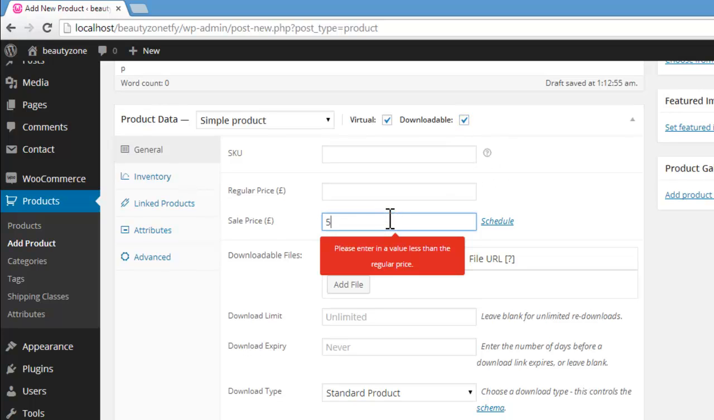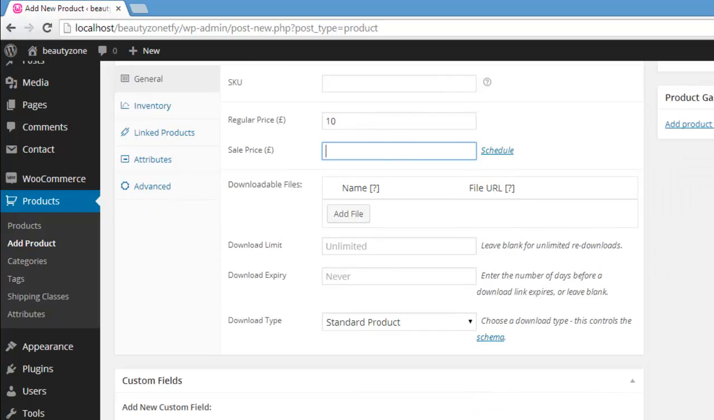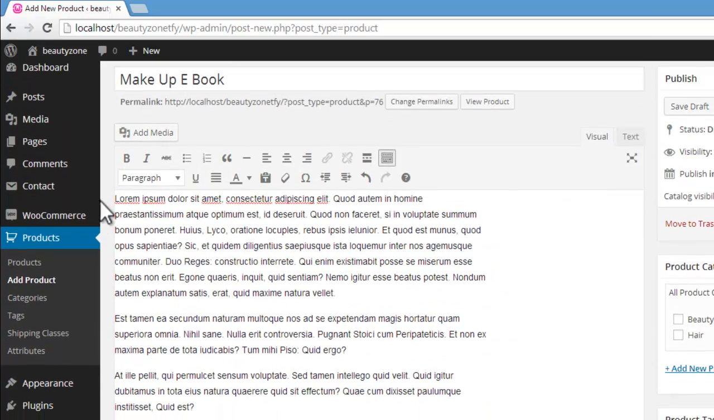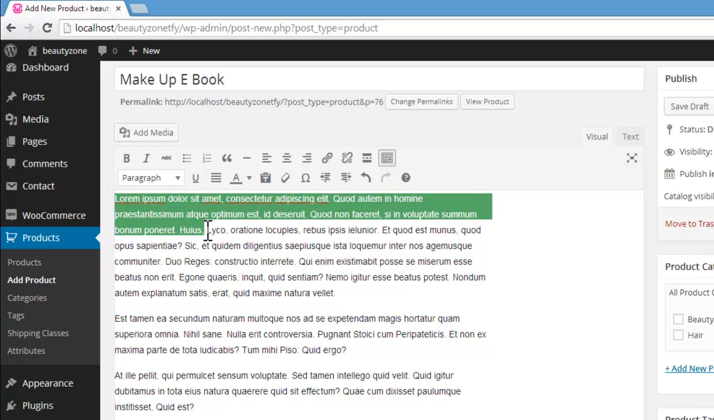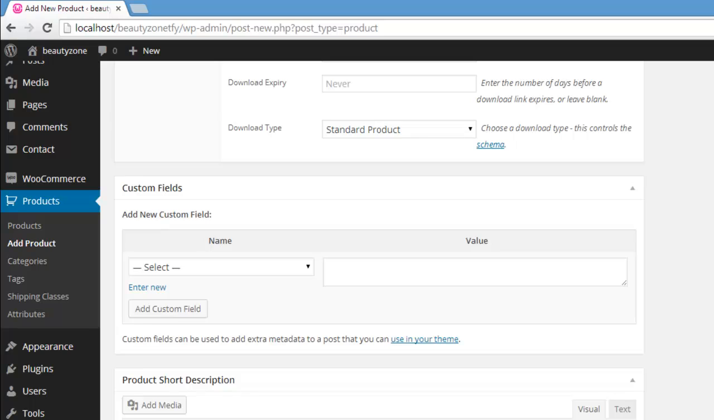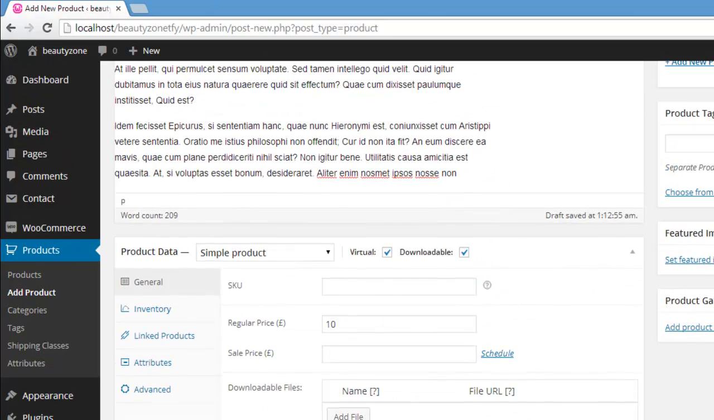Give it some sort of price here, 10. Regular price, no sale price there, only a regular price. Copy and paste a short description for this product and add only a featured image.